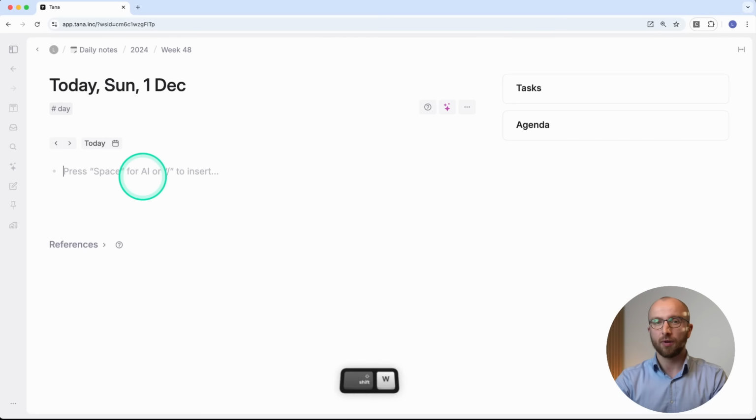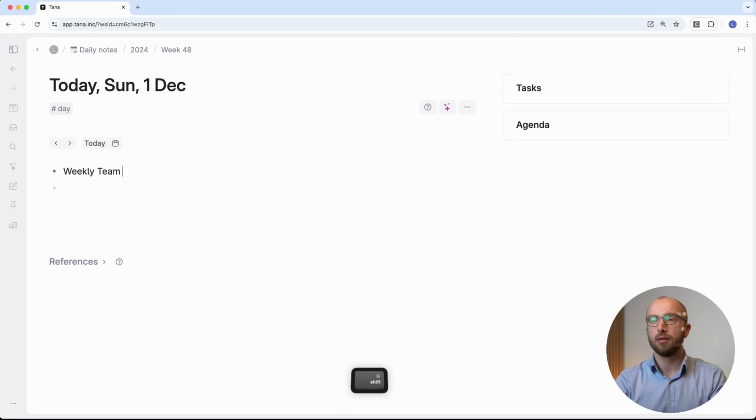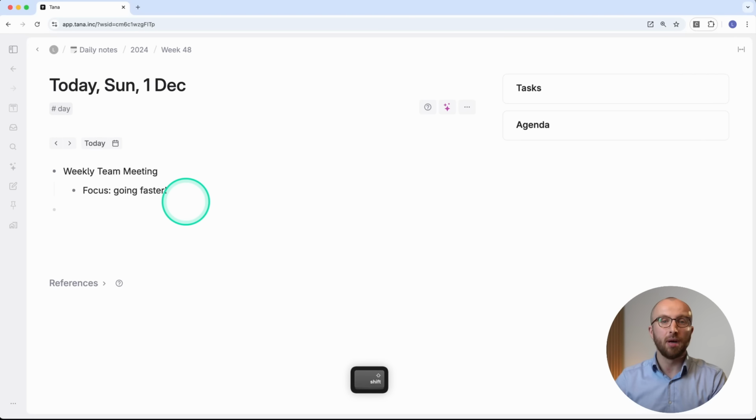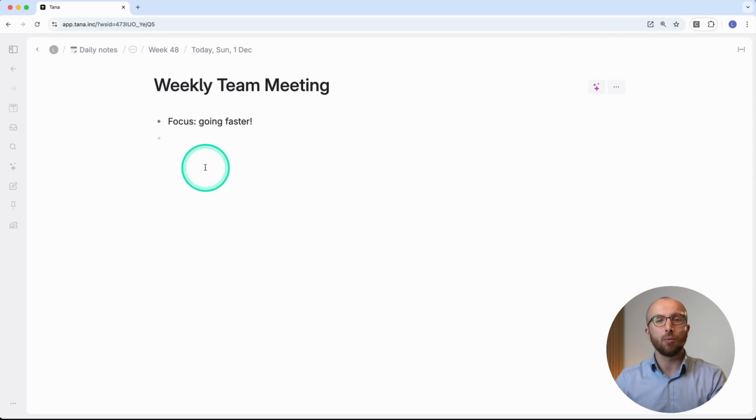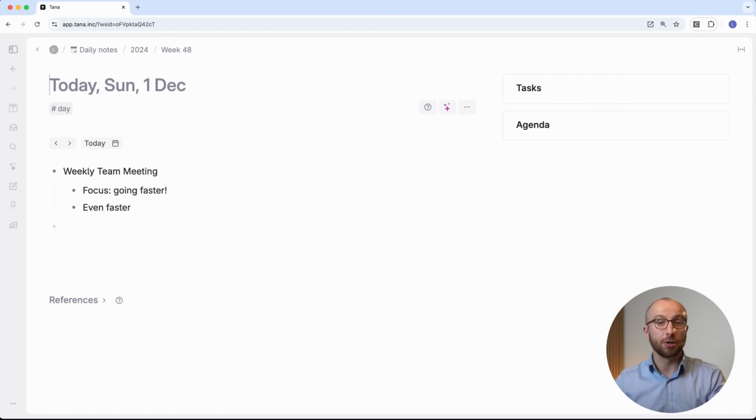So if I type here, for example, weekly team meeting, every time that you hit enter you get a new note, and if you hit tab you can indent these under each other, and shift tab unindents them, of course. At any point you can focus into a note, which makes it appear like a fresh page with a nice big title, and then you can add more content here, and that's it. So far so good. Those are basic outliner features.